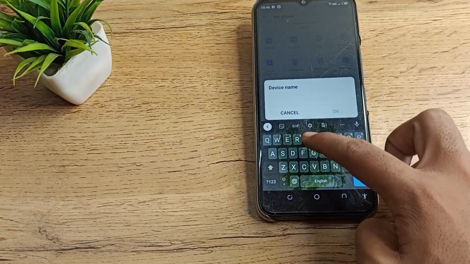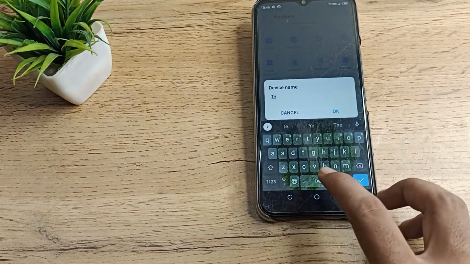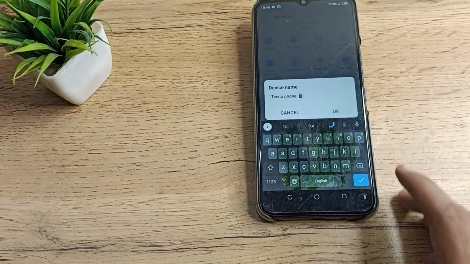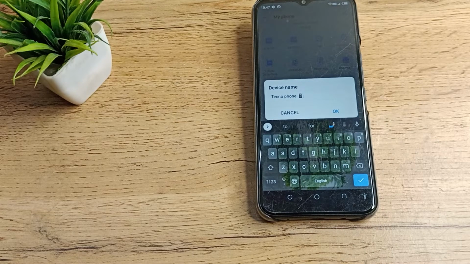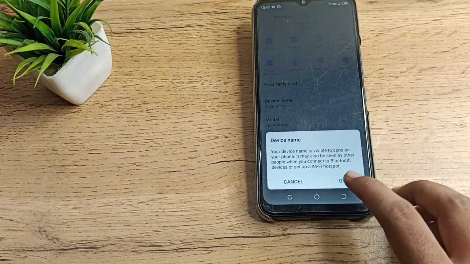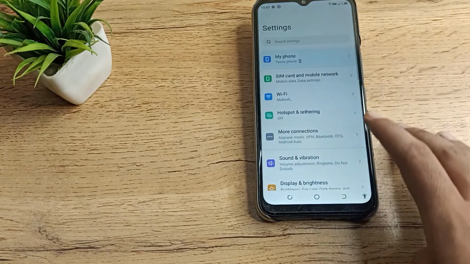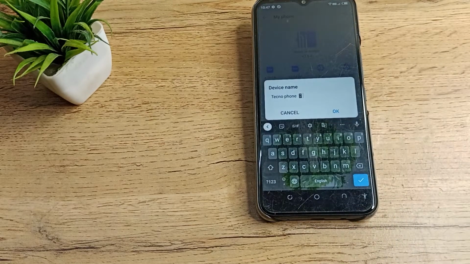For example, I will take Tecno phone, or you can change it to your own name also, but I will change it to this. Wait here and okay. Then come back, and you can see your device name has changed in your Tecno phone.